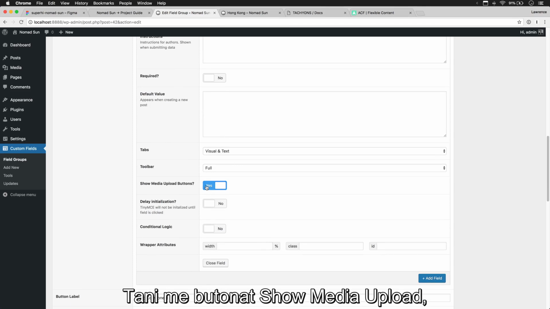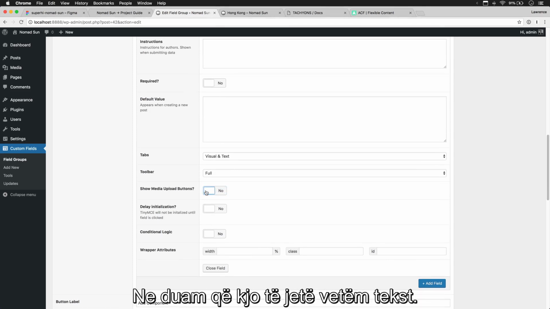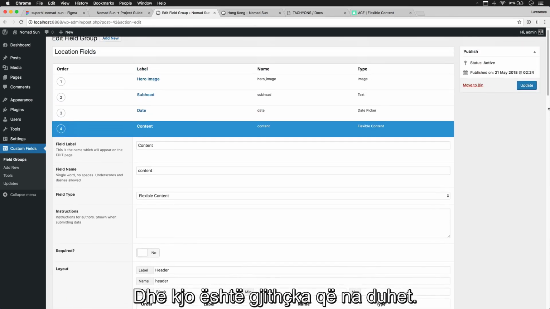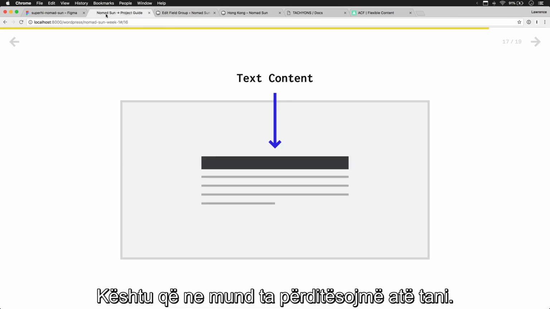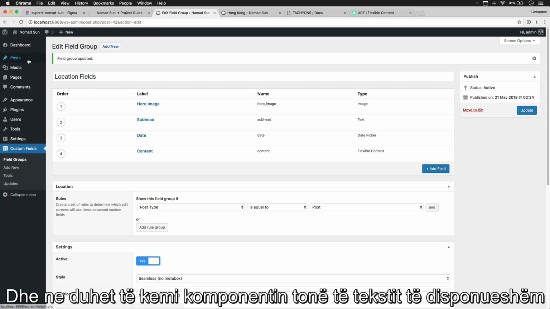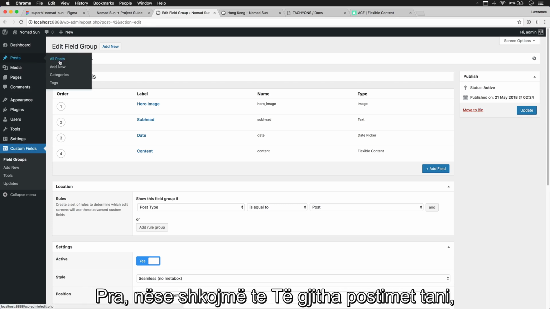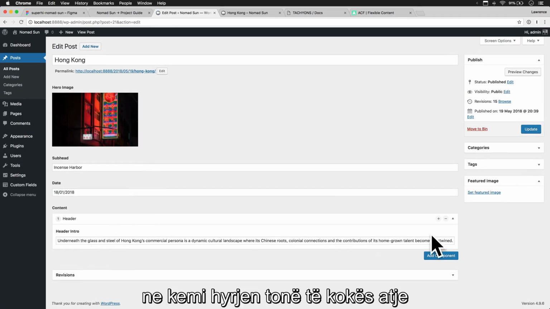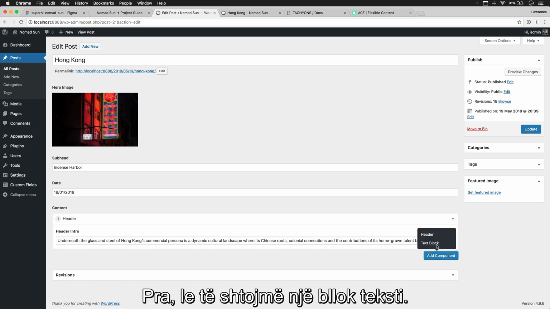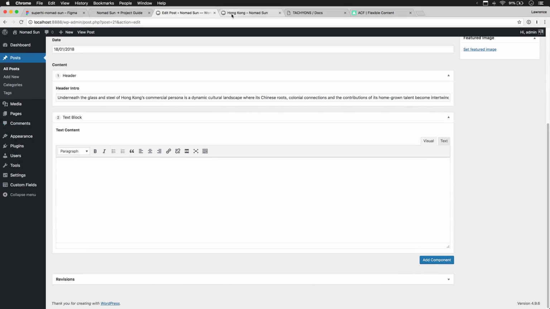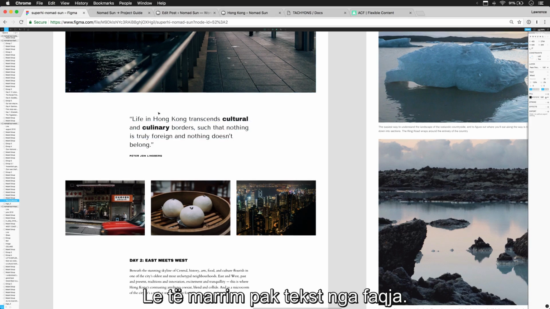Now with this show media upload buttons, we're going to toggle that off. We want this to be text only. And that is all we need. So we can update that now. And we should have our text component available to us when we go and add a post. So if we go to all posts now, let's go back into Hong Kong. We've got our header intro in there, but we can add a new component. So let's add a text block, and we get an editor up here, and let's grab a bit of text from the page.